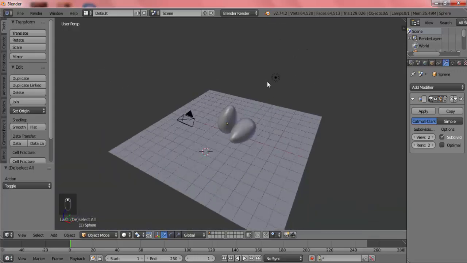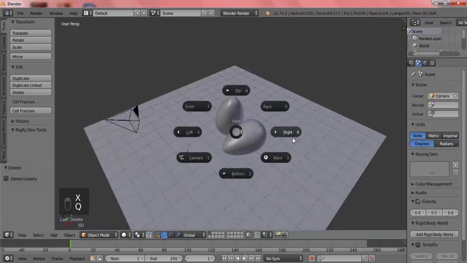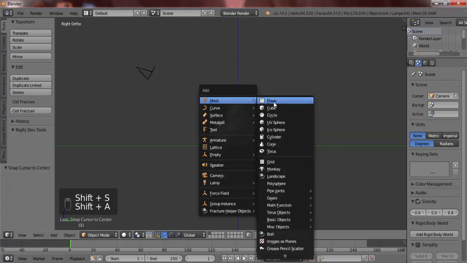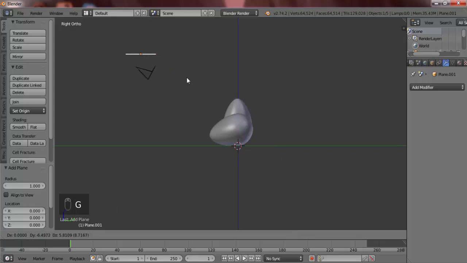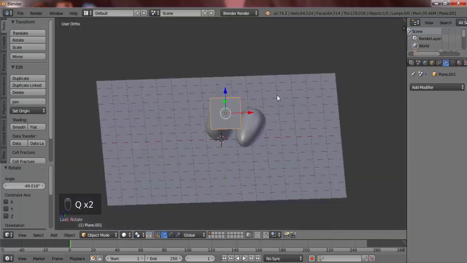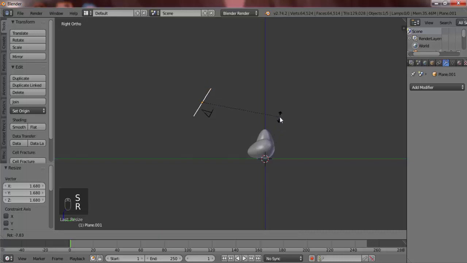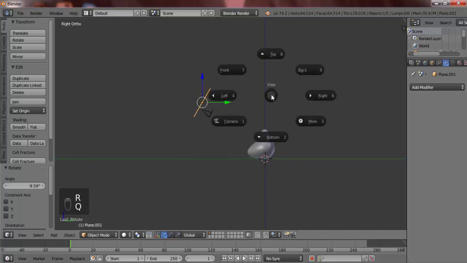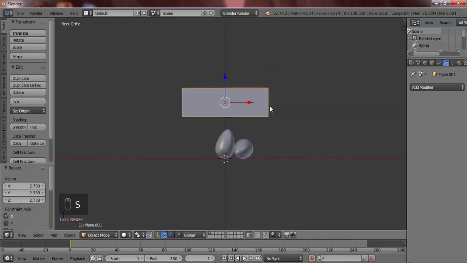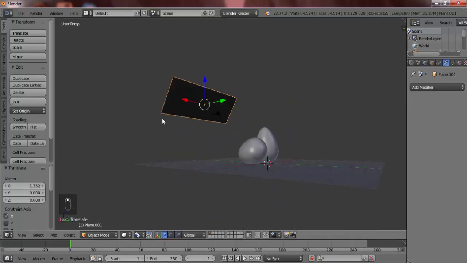We'll not be using this lamp for lighting source. We'll be using a plane instead, which will be emitting light. Shift S, go to center. We'll add another plane and we'll grab it behind the camera. Make sure that this plane is not visible in your camera. Okay, and then we'll just scale it up a bit like that and rotate it so that it is facing the eggs. And from front view, we'll scale it on the x-axis, very big. Okay, and like that. Yeah, that's good.